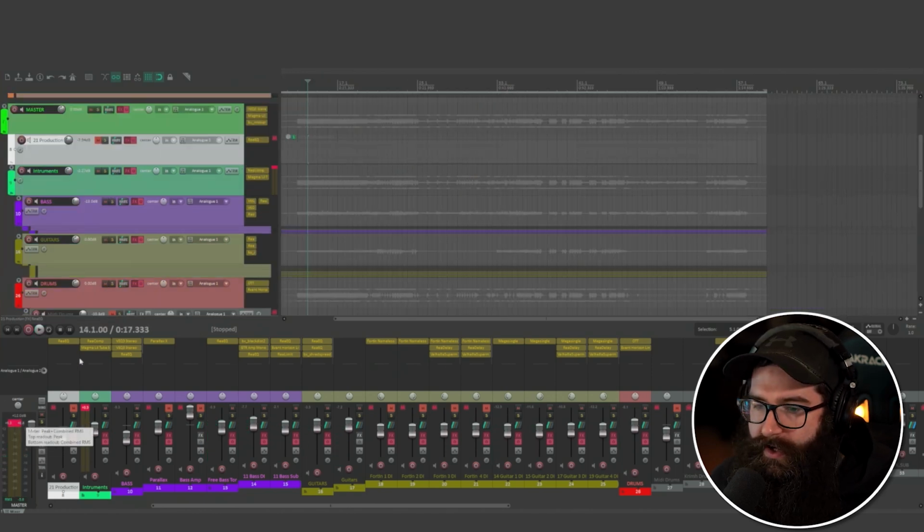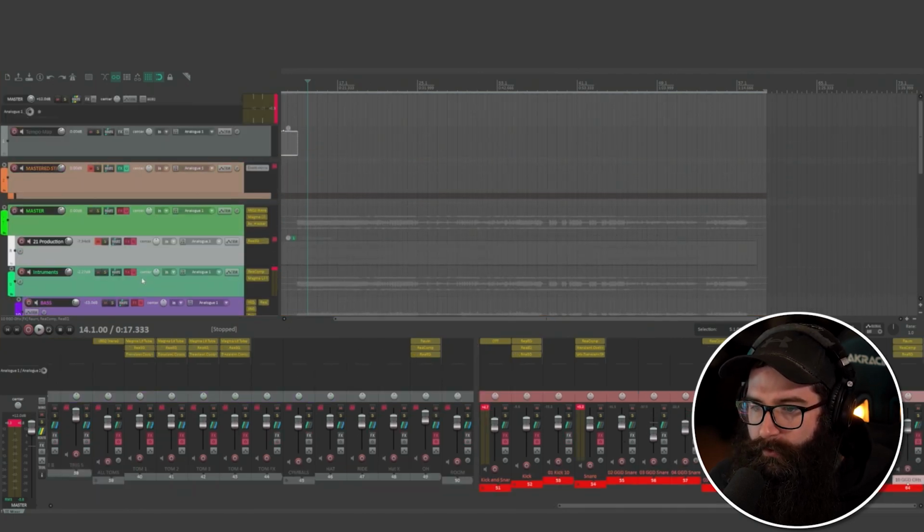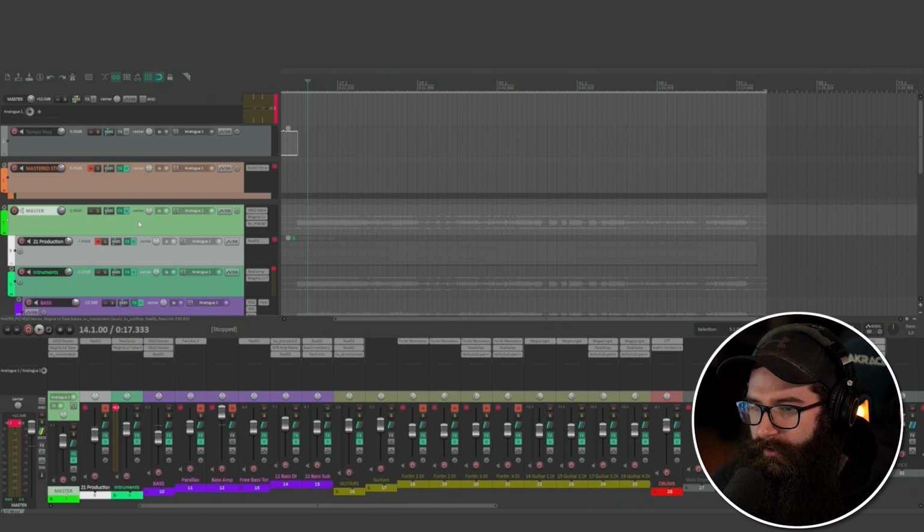So yeah, it's just DIs, raw drums and everything like that. So I'll turn everything back on and we'll go through it step by step and see what I did with routing and plugins and what plugins I used and everything like that.